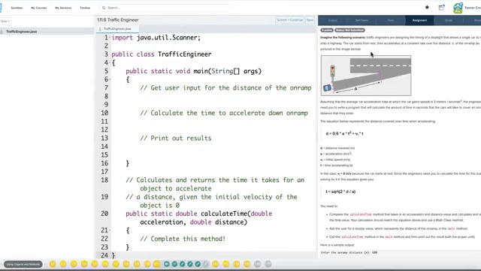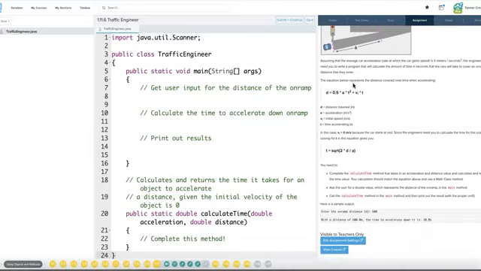Okay, imagine the following scenario. Traffic engineers are designing the timing of a stoplight that allows a single car to merge onto a highway. The car starts from rest, then accelerates at a constant rate over the distance d of the on-ramp as pictured above. Okay, so we need to get the distance, get user input for the distance. So we'll work on the rest of it in a second.